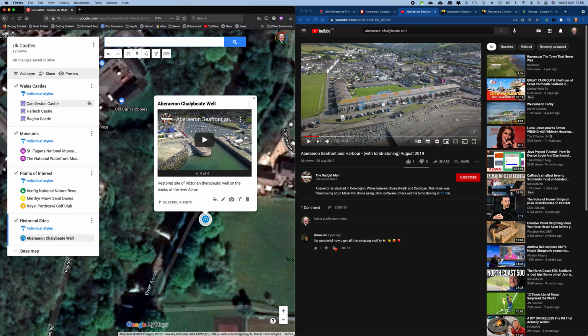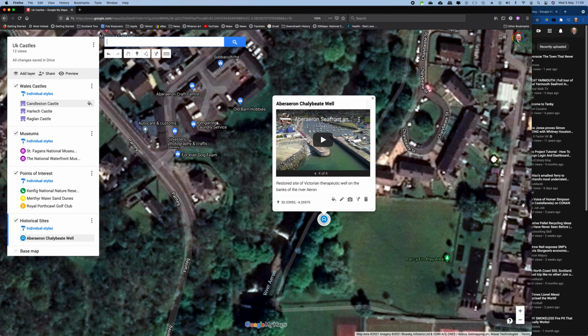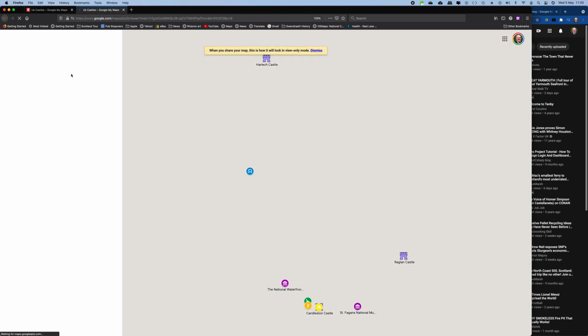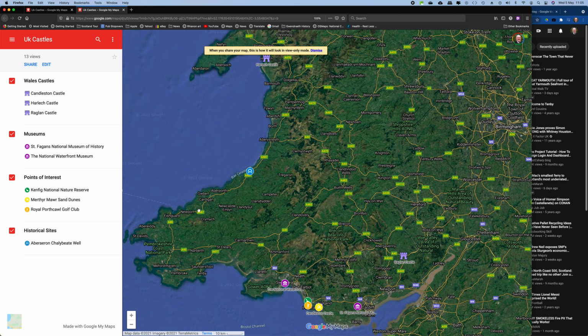Right, so let's open this up a little bit now, just to give you an idea what it looks like. Now, this is not what people will see when you share your map. So if you go to preview, this is what it will look like, okay? And it's showing you all the places that you've already put in.